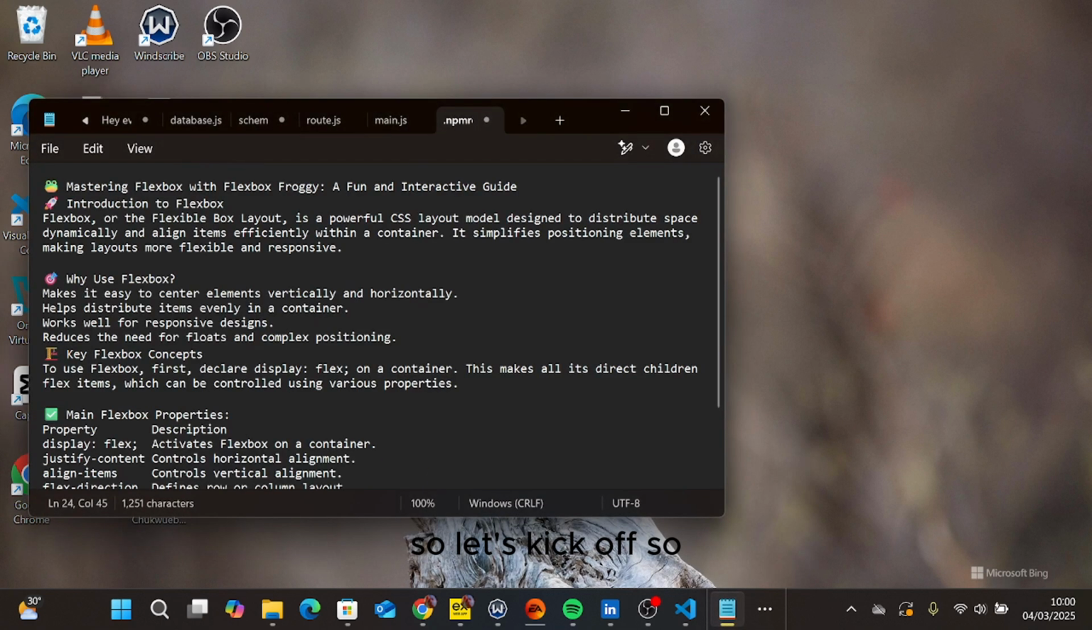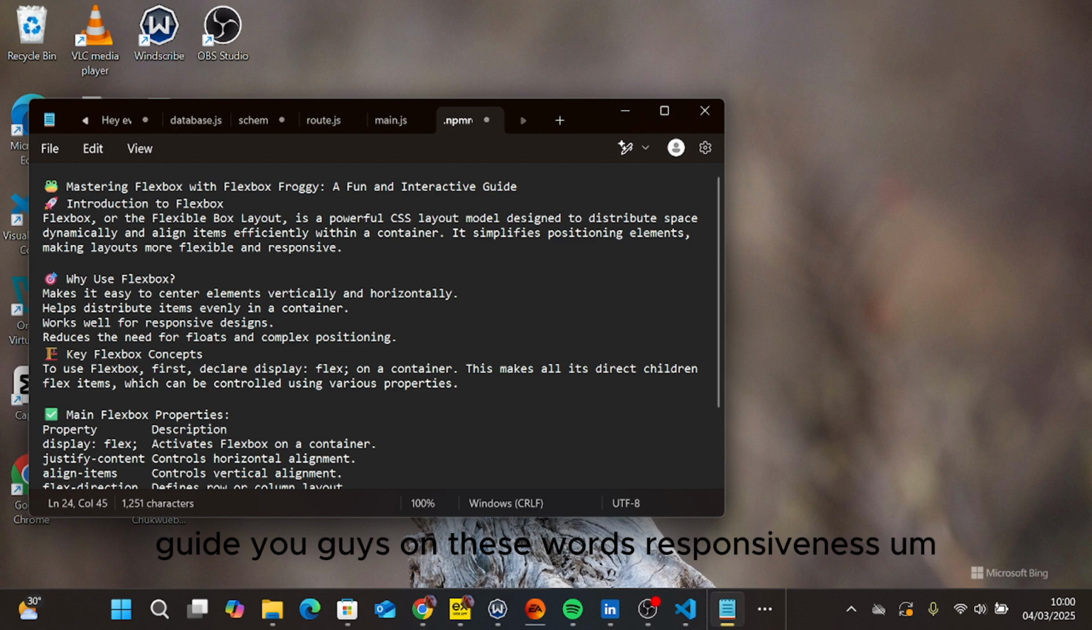So let's kick off. I'll be using this guideline to analyze Flexbox. Introduction to Flexbox: Flexbox, or the flexible box layout, is a powerful CSS layout model designed to distribute space dynamically and align items efficiently within a container. It simplifies positioning elements, making layouts more flexible and responsive. I'll still guide you on what responsiveness and dynamic alignment mean.